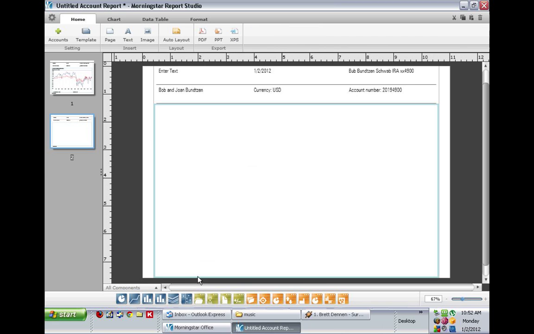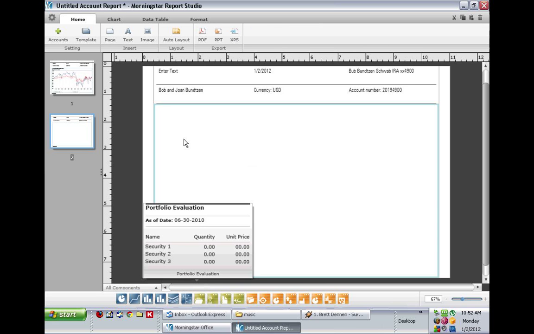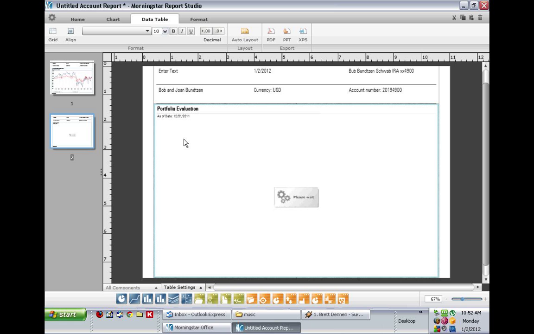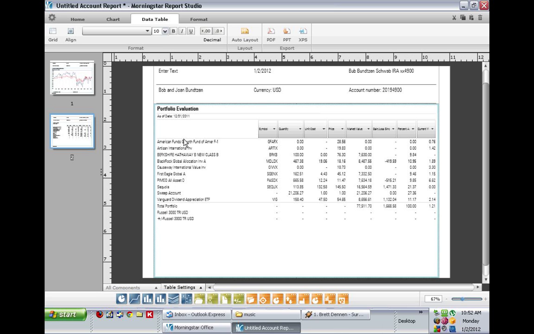Let's add some more components. So let's add the portfolio evaluation. Okay, so you have a simple table. You can change. Say we don't care about the symbol. We can delete it. I'm having a little bit of trouble here. I'm not an expert yet, obviously.